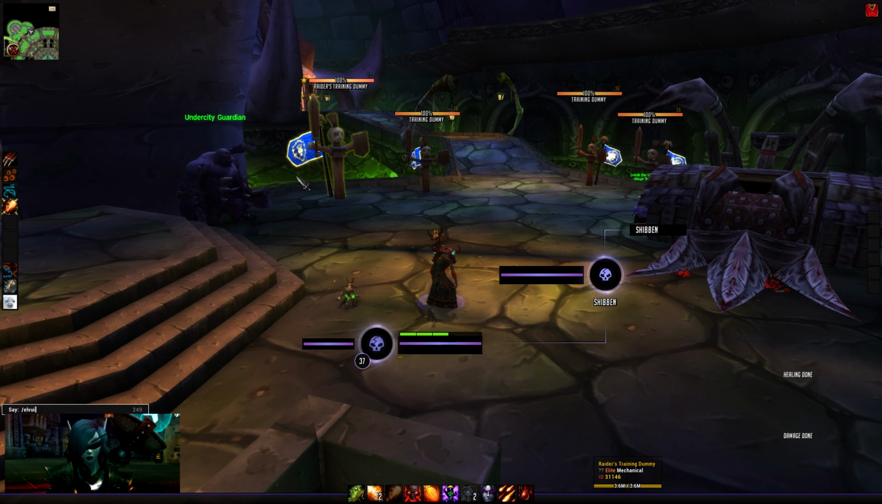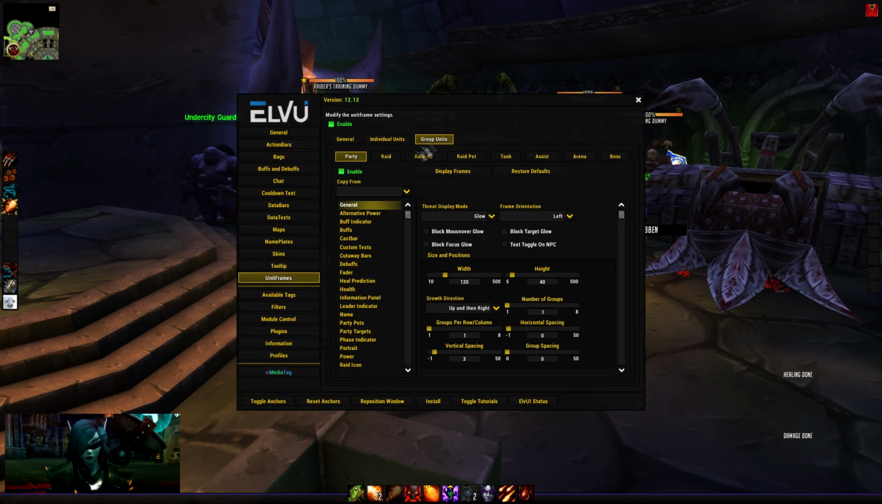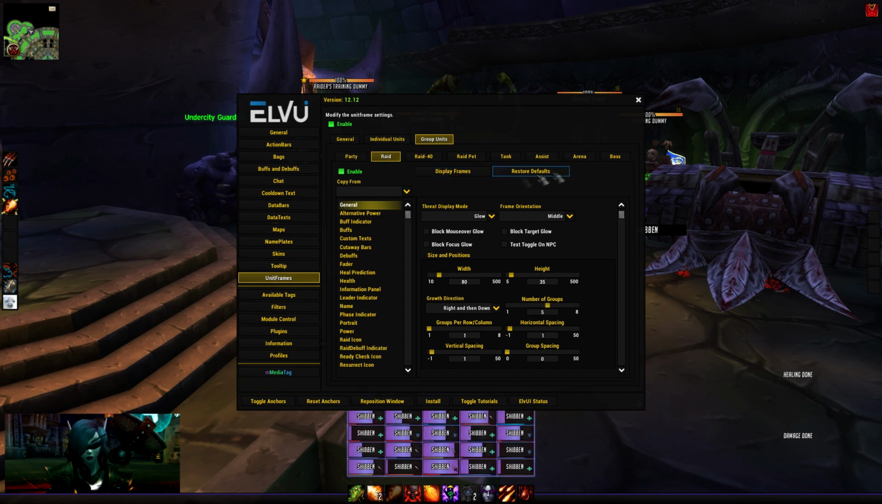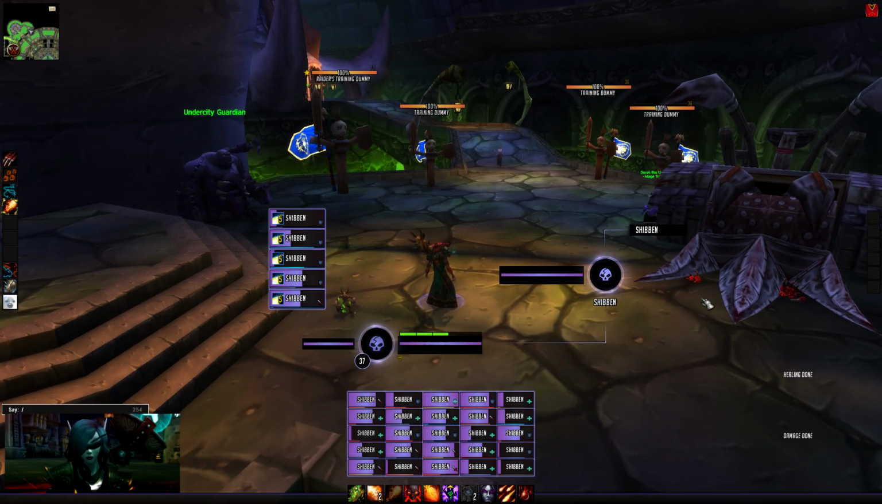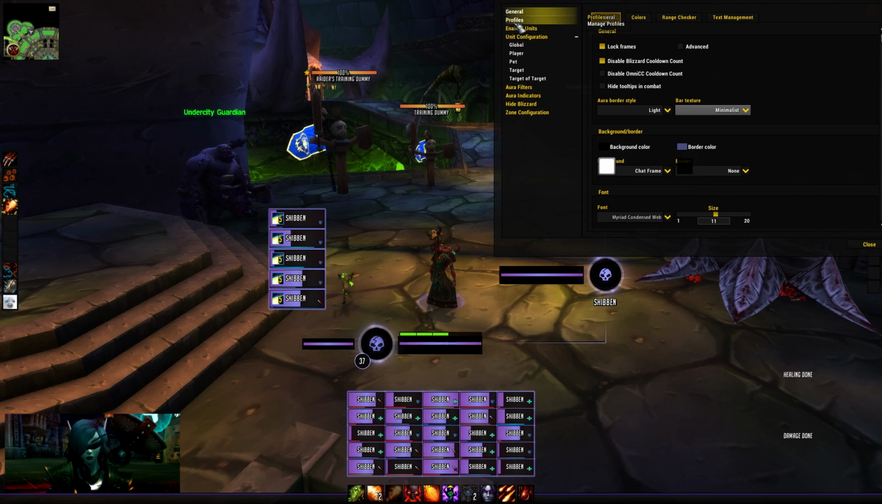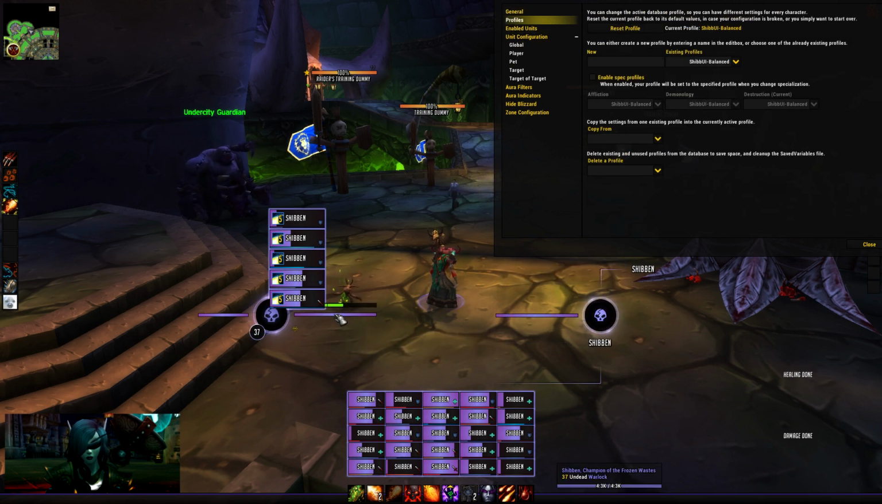So if we add the raid frames for LUI, party, and raid, this is how the center layout looks. So if you change from the ShadowedUnitframes to the profile, which is called the balanced one, you can see that they bounce around.